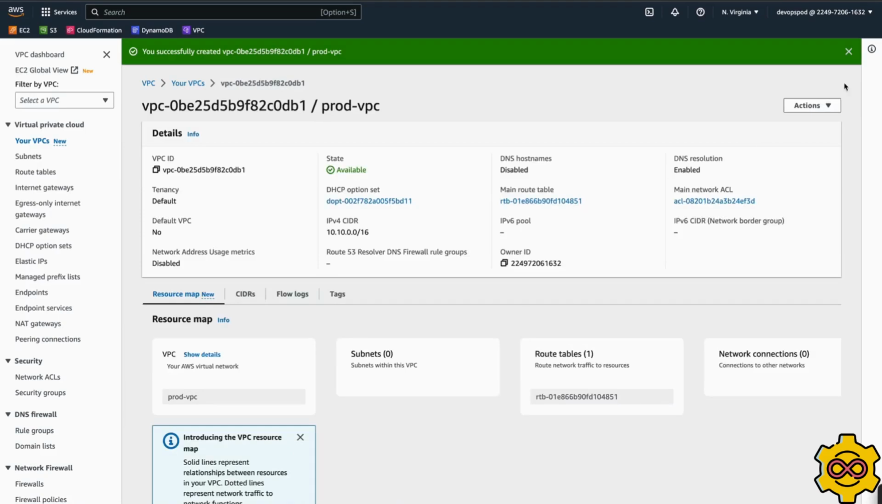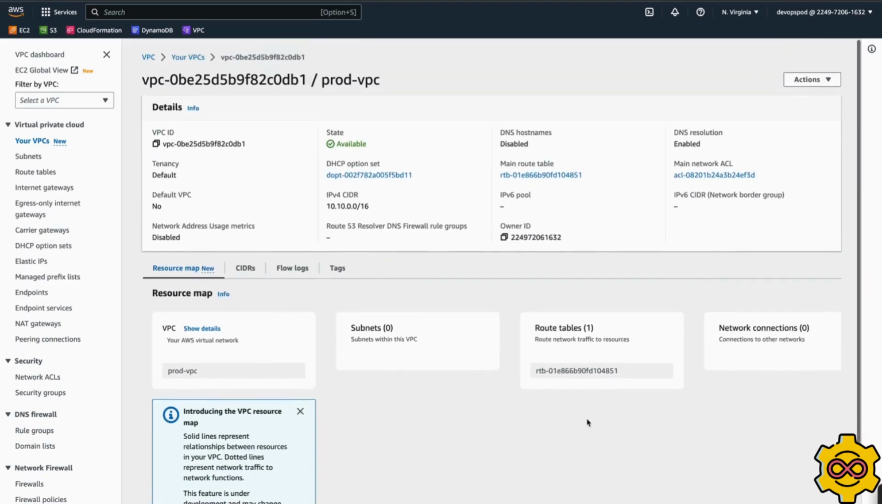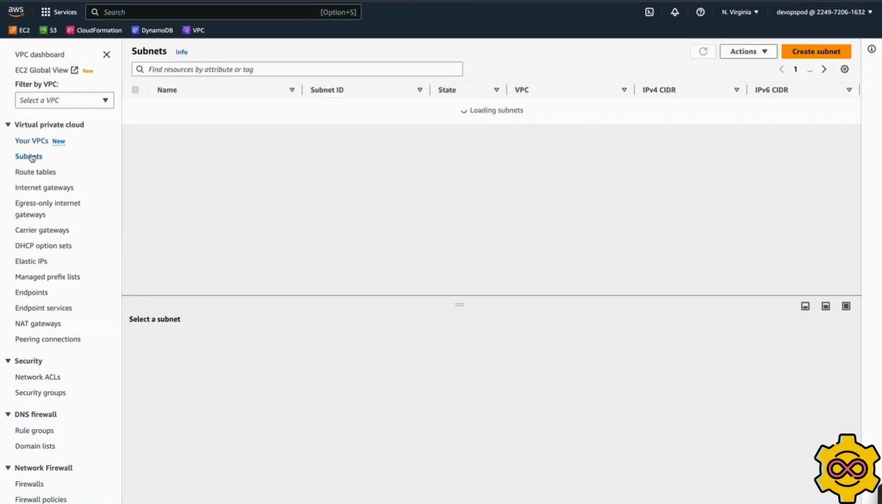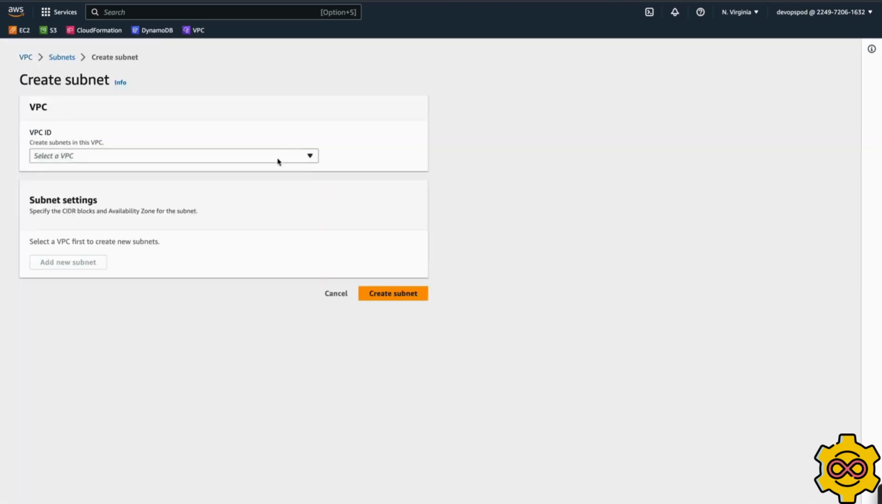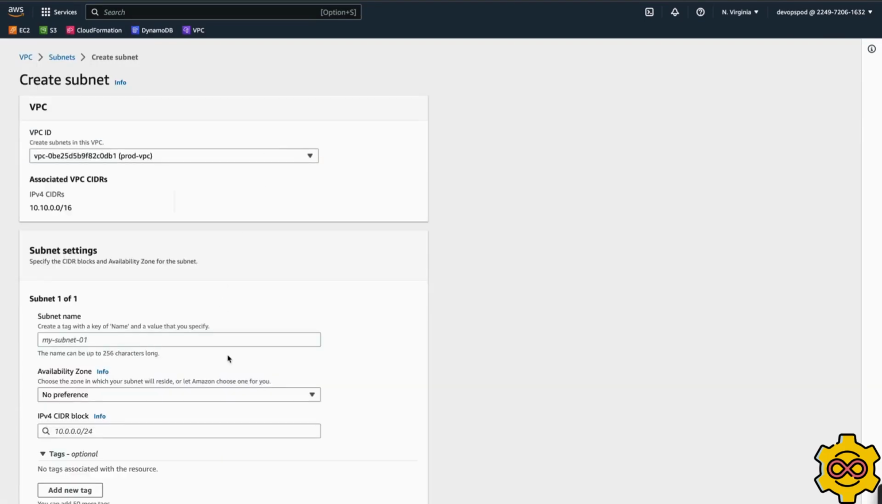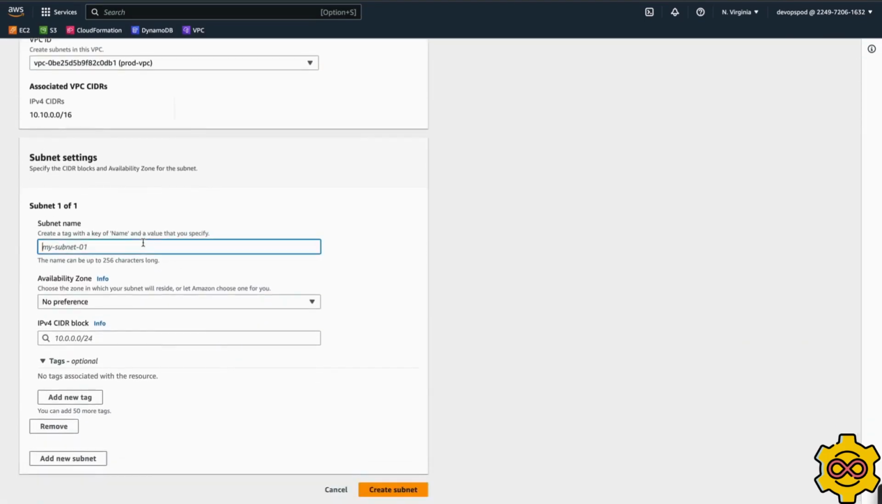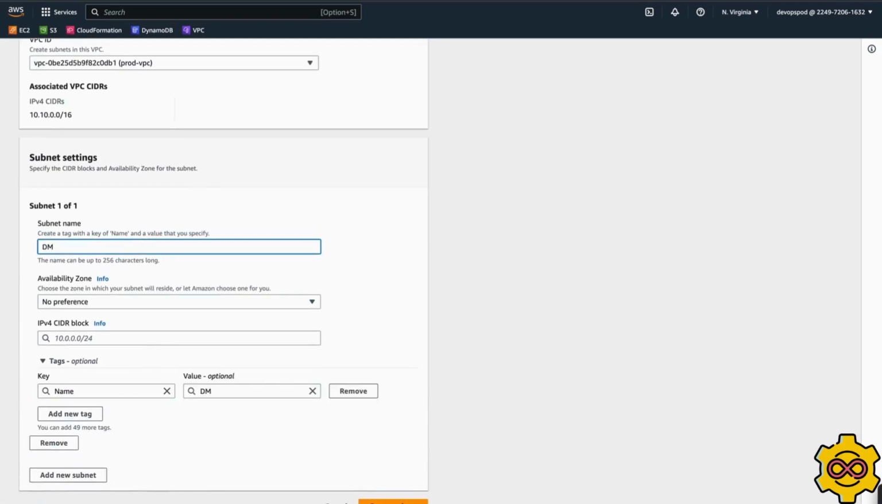And here we go, our VPC is created. The next step is to create subnets. So click on subnets. Hit the create subnet button. Here we select the VPC that we just created and we start creating the subnet. We'll name our subnet as decided. The first one will be DMZ public 1.